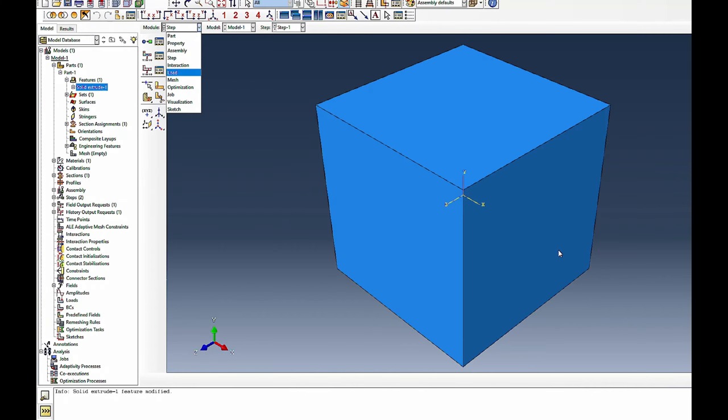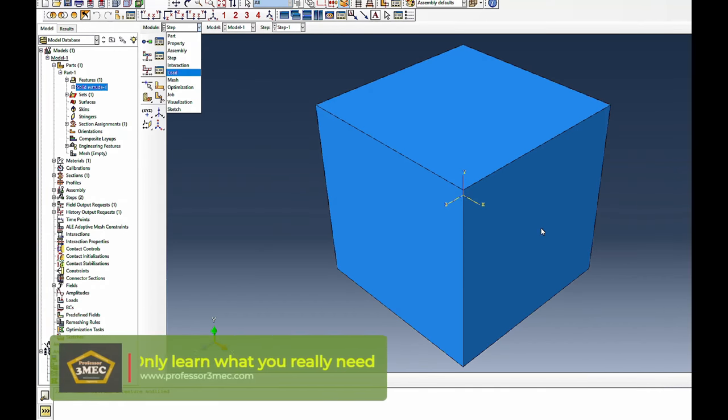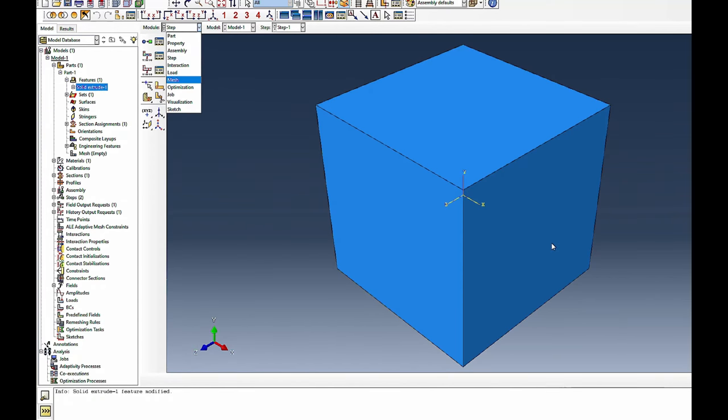In the first case, we're going to define the boundary condition directly on the surface, and I will show you how to extract the values. And in the second case, I will show you how to create a reference point, couple it with the surface, and get the value directly from that reference point. So again, you can decide which method you want to use.